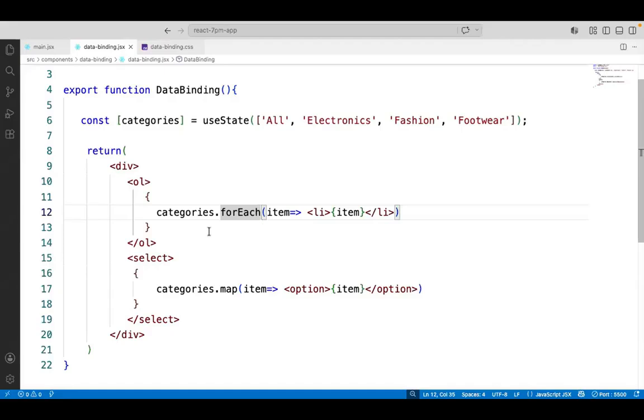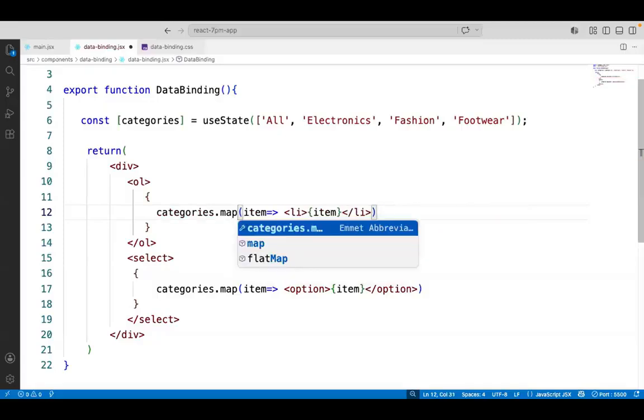Here we have to use only one method. What is it? Map. How can we read elements from an array in React? There is only one technique. And what is it? Map. And one more important thing is, map is working fine.